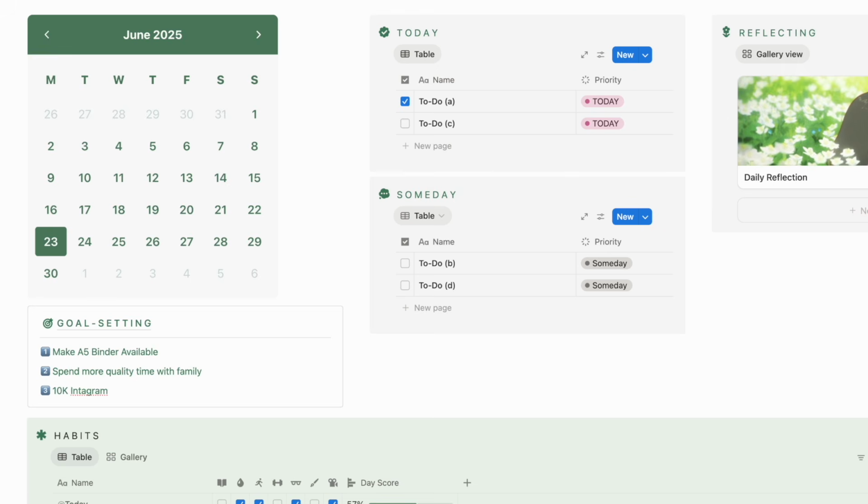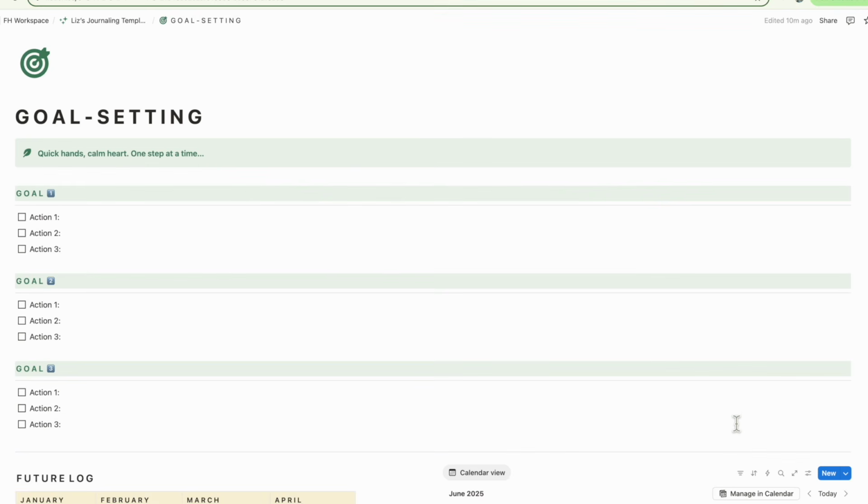Okay, and then when you click on the goal setting title here at the very top, it will take you to the goal page where you can edit your goals. So for example, for goal number 1, we wrote make the A5 Finder available. And you can list the specific actions needed to reach each goal. Here, you can write something like Photoshop. You can go ahead and personalize it here to set the goals that you want to reach.